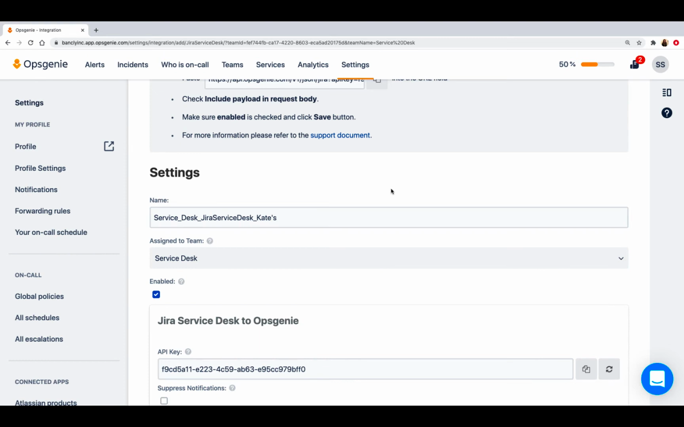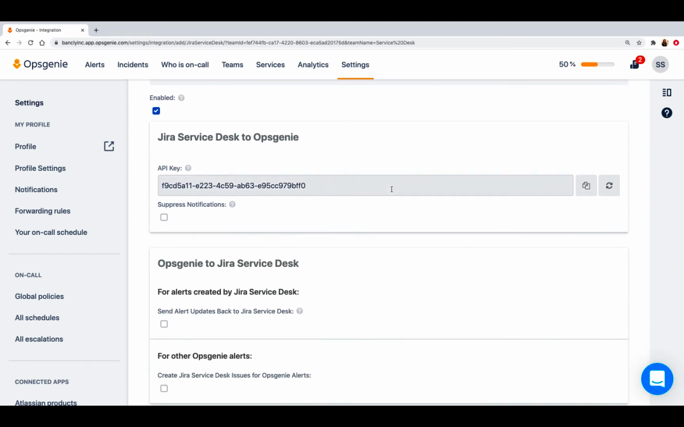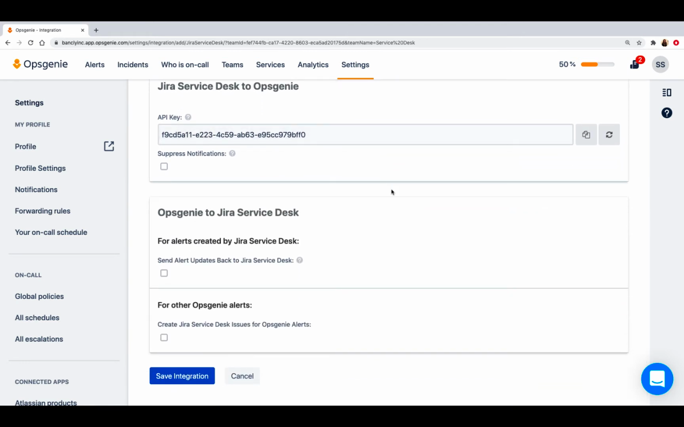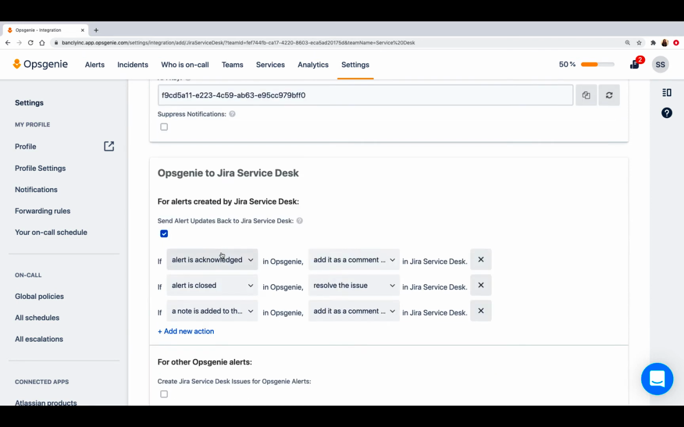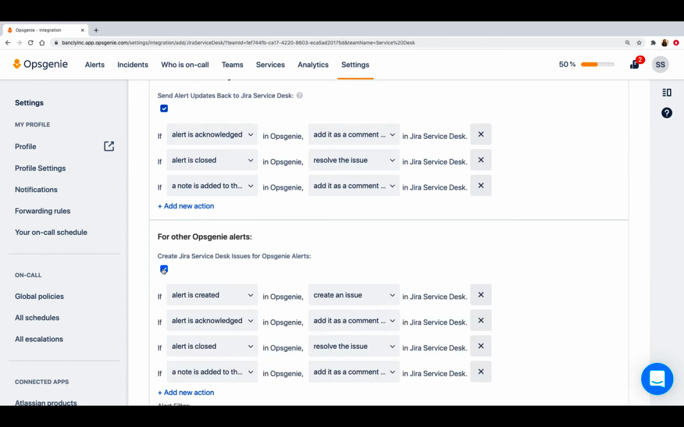Now, as I mentioned before, this is a bi-directional integration. So this piece determines if an issue or a record comes through in Jira Service Desk and we create an alert in Opsgenie, what information do we want to go back to Jira Service Desk? For example, if an alert is acknowledged in Opsgenie, add it as a comment to the issue in Jira Service Desk. If an alert is closed in Opsgenie, then resolve the issue in Jira Service Desk, and so on. That way you can take action in Opsgenie, but it's still recorded in Jira Service Desk.